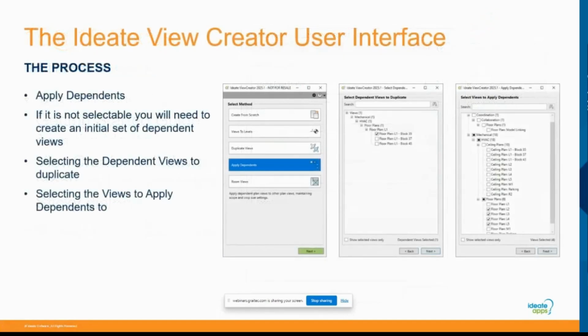All right, so we're taking a look at the dialog boxes that come up when you open up the ViewCreator. And when we go in and select the Apply Dependence option in the ViewCreator, we get the second dialog within here. Now, if you don't see the Apply Dependence as an option to select, what that means is you probably don't have any dependent views already created within your project. So the key is make sure you have at least one dependent view.